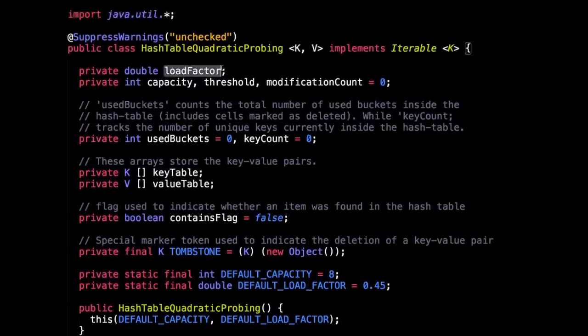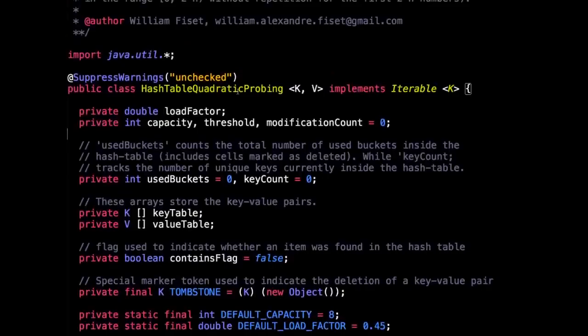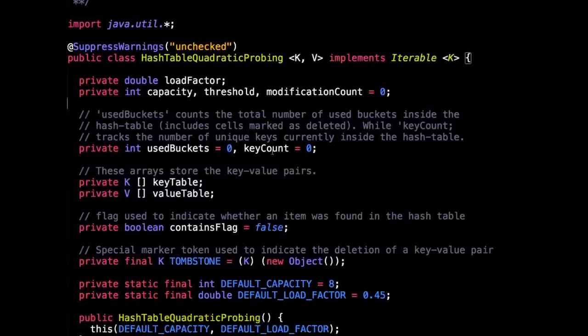The first is the load factor. This is going to be the maximum load factor that we're willing to tolerate. Then the current capacity of our hash table, the maximum threshold we're willing to tolerate, and the modification count, which is for the iterator. Next, I have 2 instance variables that keep track of the total number of buckets being used and the key count, which tracks the number of unique keys that are currently inside the hash table.